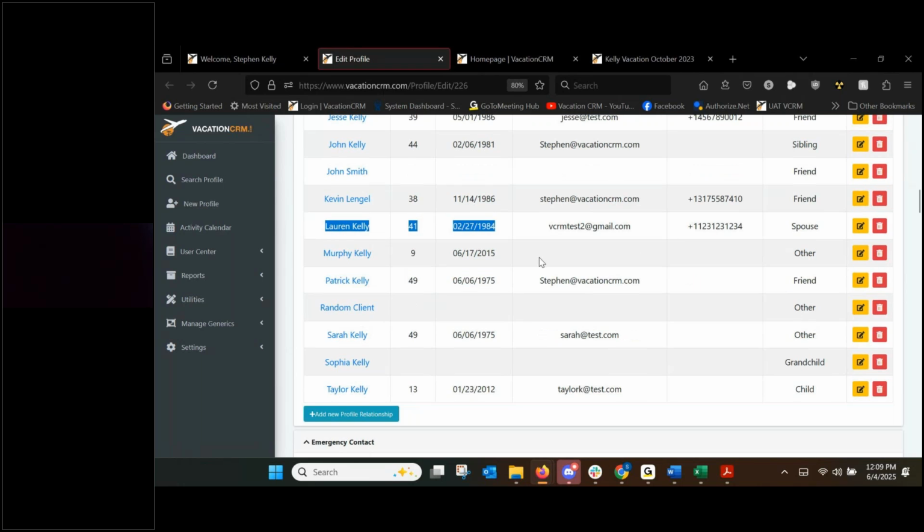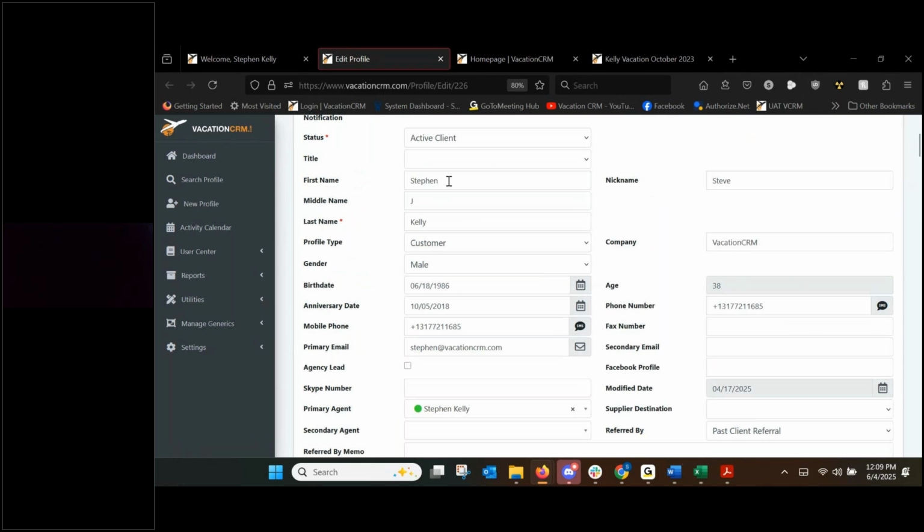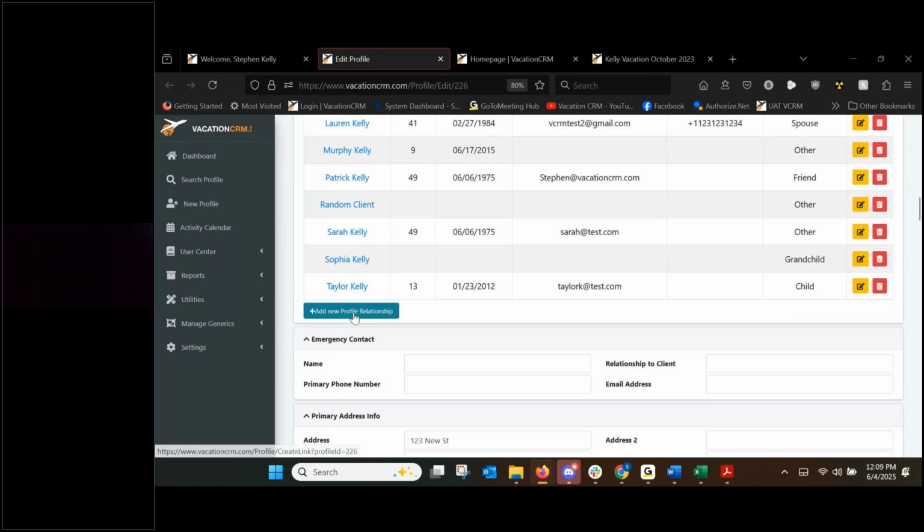So if anyone else is traveling with this person and they are not on this list, you have one of 2 options. If you know the other person has a profile in the system somewhere, you're going to use this button. This is a button that you use to find another existing profile in the system and link it to this one.